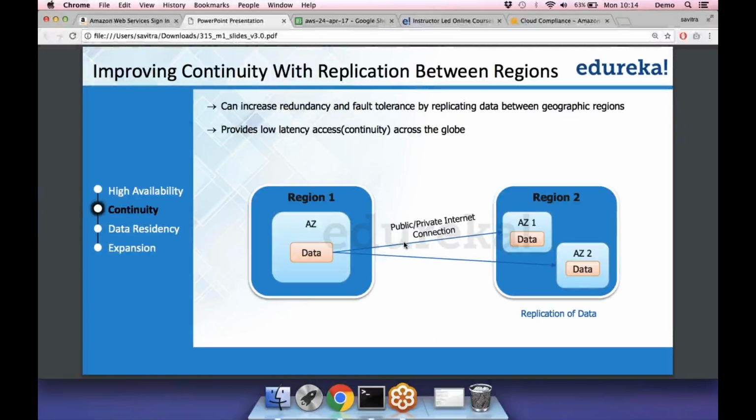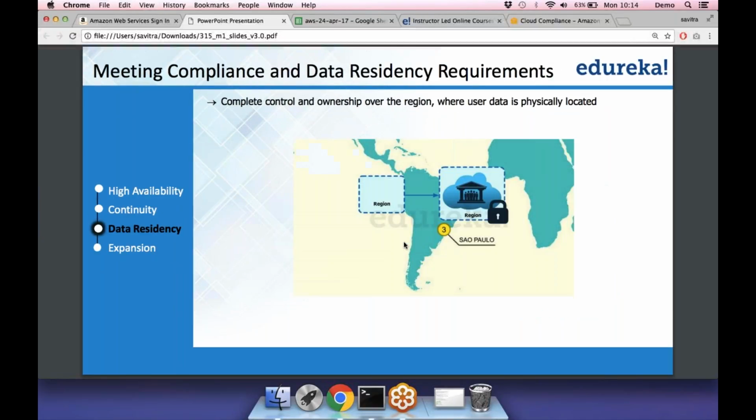Right. Of course, you can also do drills. Drills are also very inexpensive, very simple. So the whole business continuity thing is much, much better in the cloud than it used to be before the cloud. All right. Next, we have data residency.